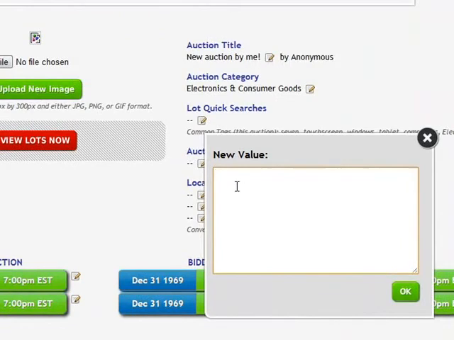Next are lot quick search terms. It offers some suggestions based on the tags you put for all the lots in this auction. You can copy and paste if you'd like.